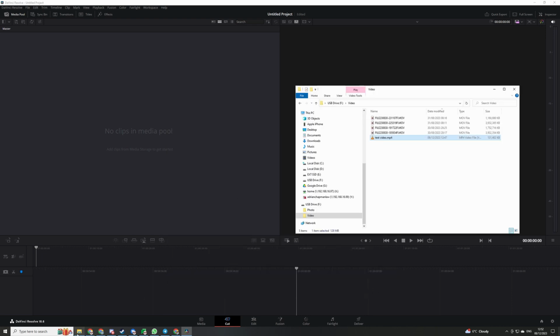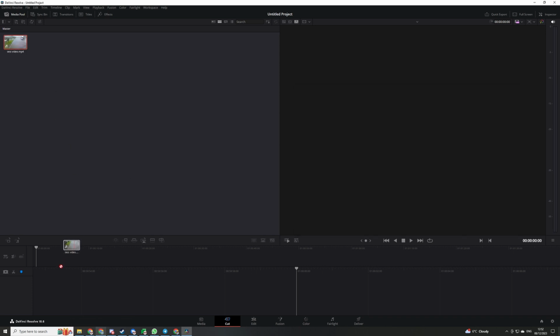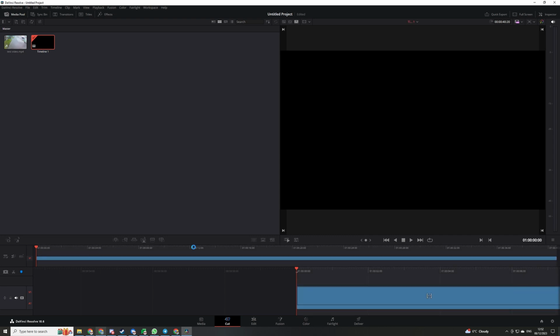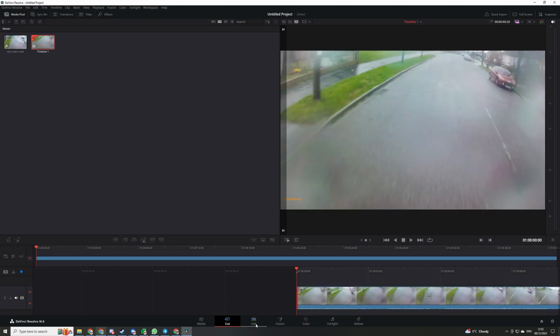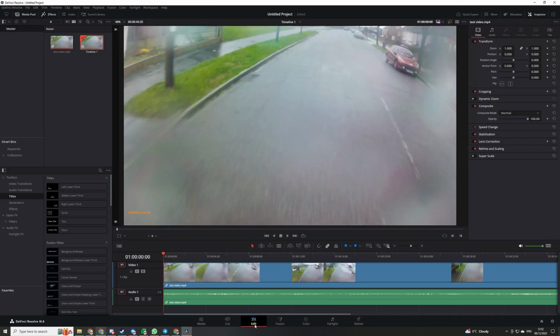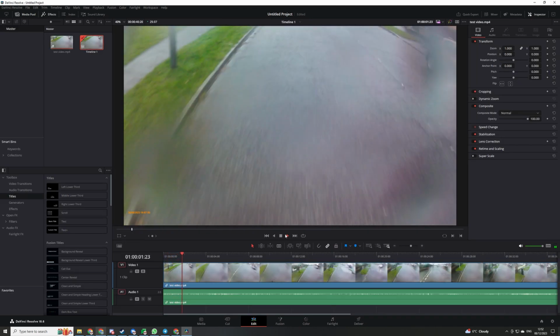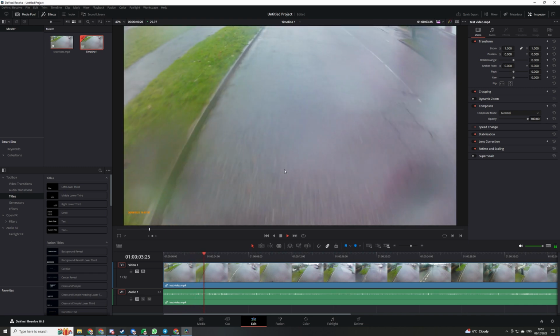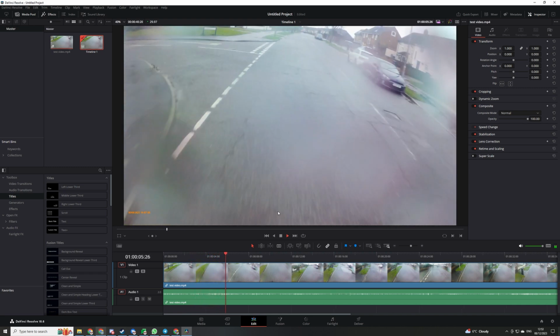And then you want to grab your video and dump it in the media pool, and then drag it onto the timeline, like that. Okay, and then if you go to edit, you can play the video through and find the segment of the video that you want to catch.